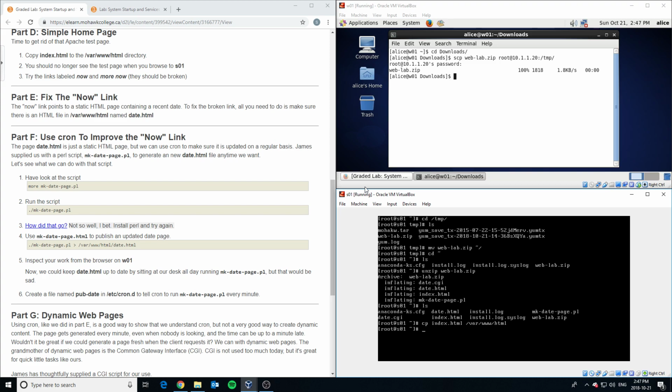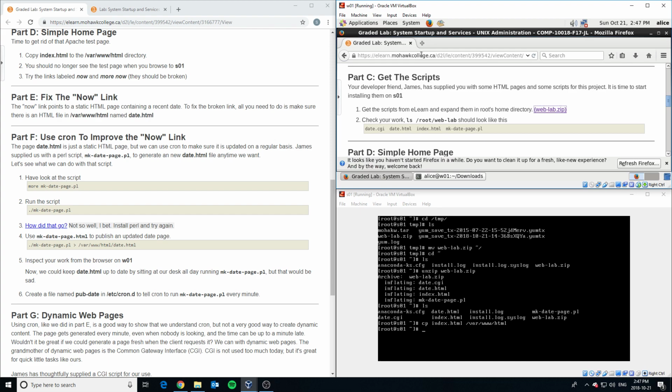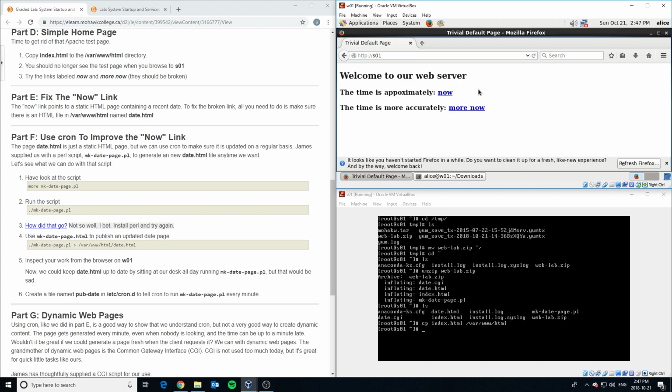/var/www/html. And that's it. And if you want to make sure that it's working, go into your W1 browser, go back to that web page, http://so1, and there we go. Now our web page is changed to this thing. But it does say you should try the links now and more now, but they should be broken. So if we click on them and they're not working, that's normal. So that's really good, but now we can move on to the next page.